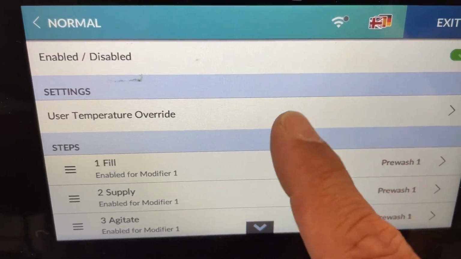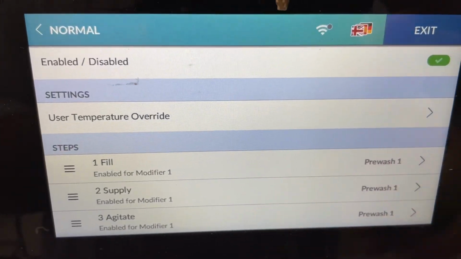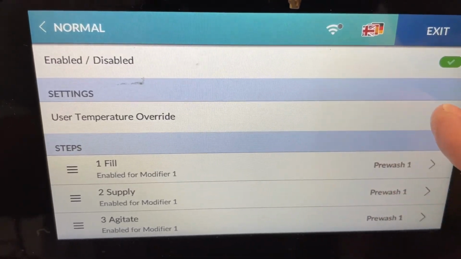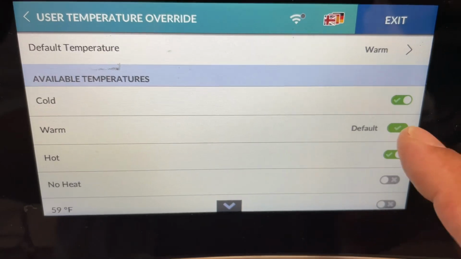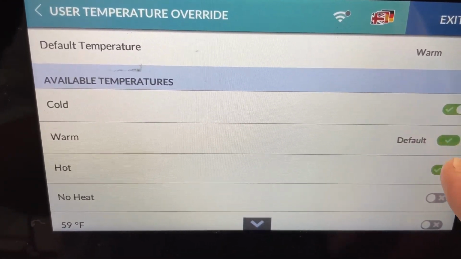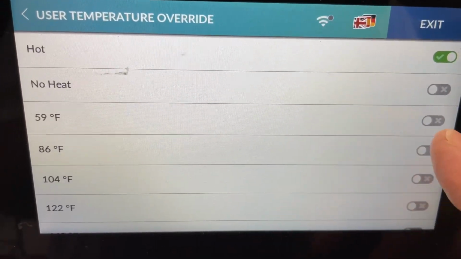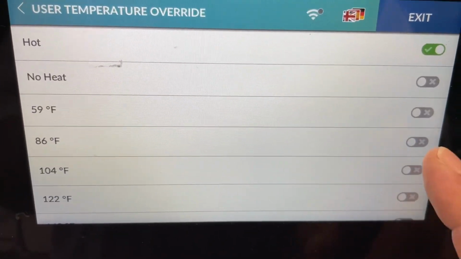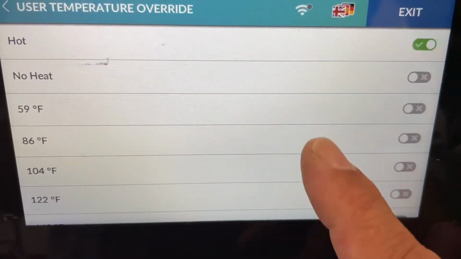And here it has all different kinds of stuff that you can change on that particular cycle. Water levels and all that kind of stuff, don't need to worry about that. We want to go to user temperature override. And so now here, you'll see that you'll have different things checked. In this particular case, it has cold, warm, and hot, but you can also have other different options. Instead of saying cold, warm, and hot, you can actually put degrees of temperature in there if you wanted to, so that the customer would see what, in theory, the temperature of the water would be.